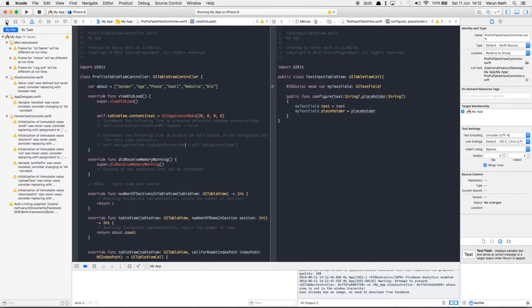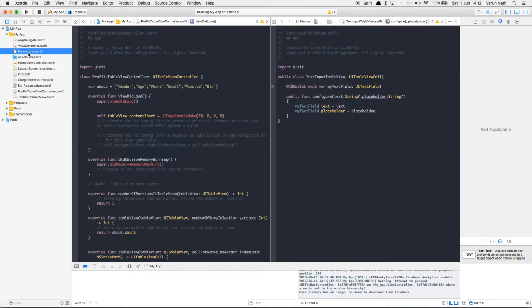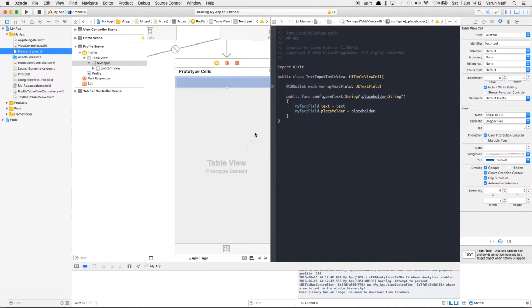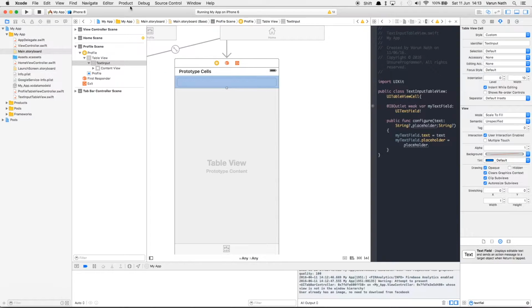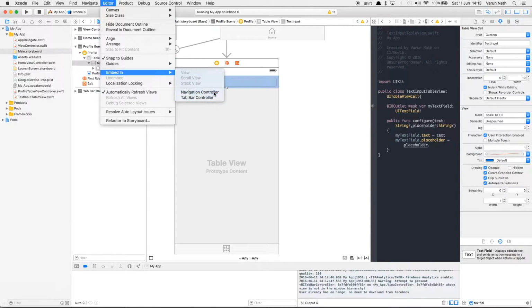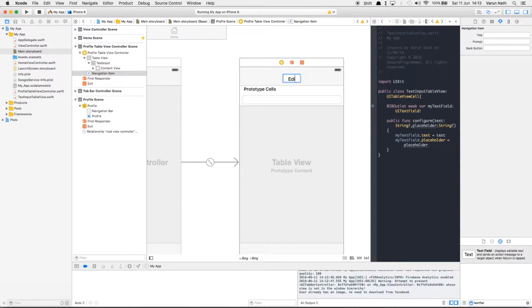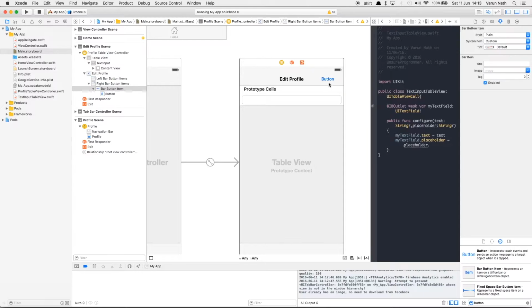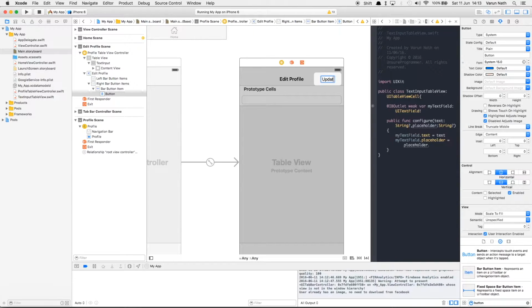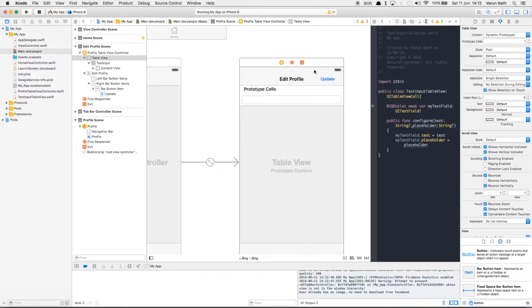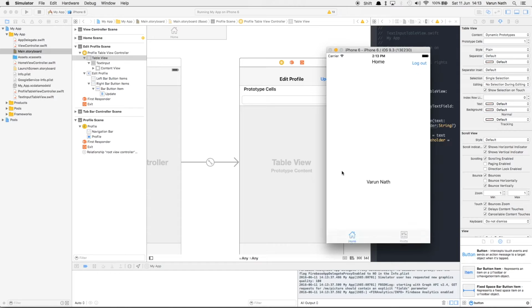Okay, and one more thing we'll do is we'll go to the main storyboard, just so that we have space to put another button. We'll click on this and go to editor, embed in, navigation bar controller. We can name this edit profile, and we can add a button here called update, so that when the user has updated all the text fields, they can press update. Just running that again quickly, and this is what we have here.